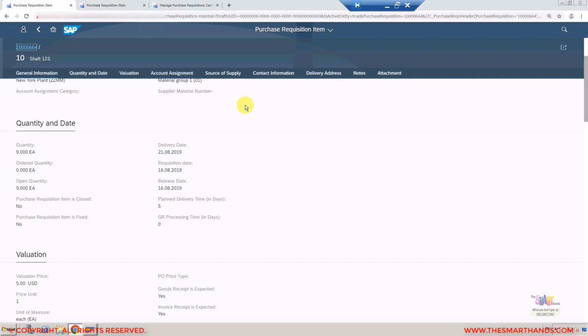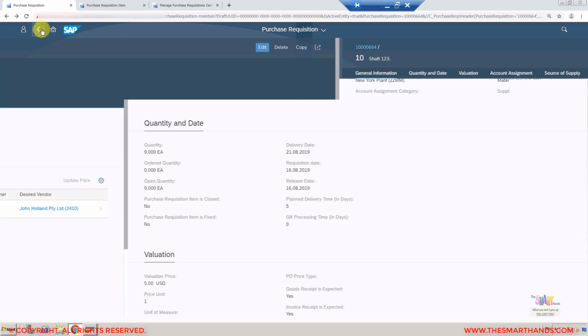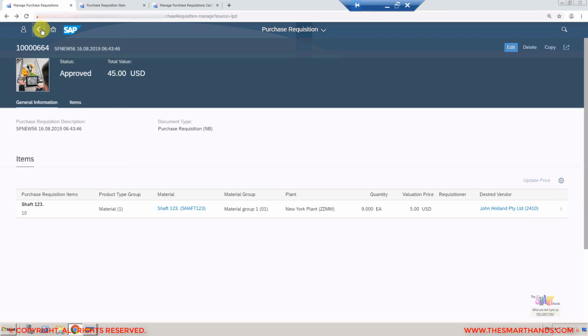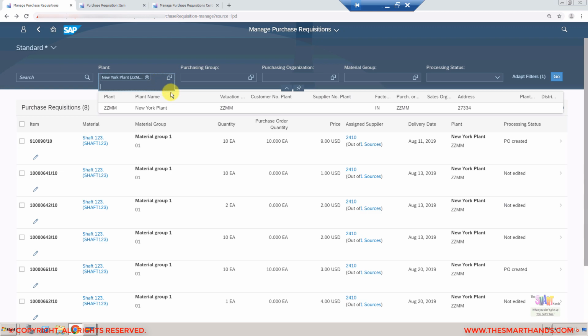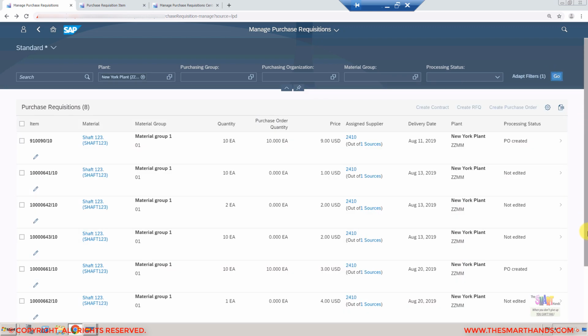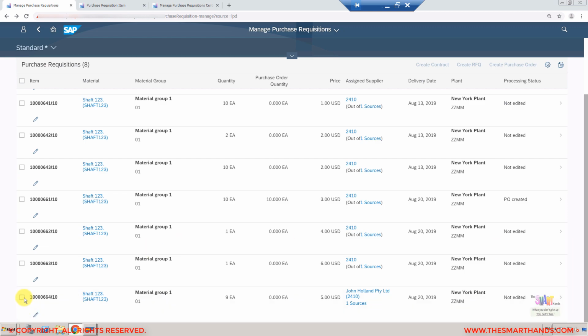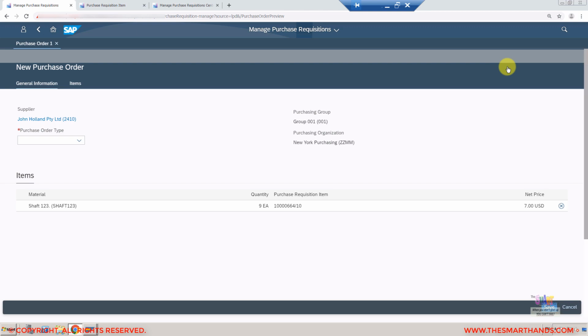Now the next step is we need to create a purchase order out of this purchase requisition. I can go back, and here I search for it again, ZZMM, and select, that's the one, the bottom one. I can select it, and then I can click on create purchase order. If I click on create purchase order, it will show me the purchase order screen.